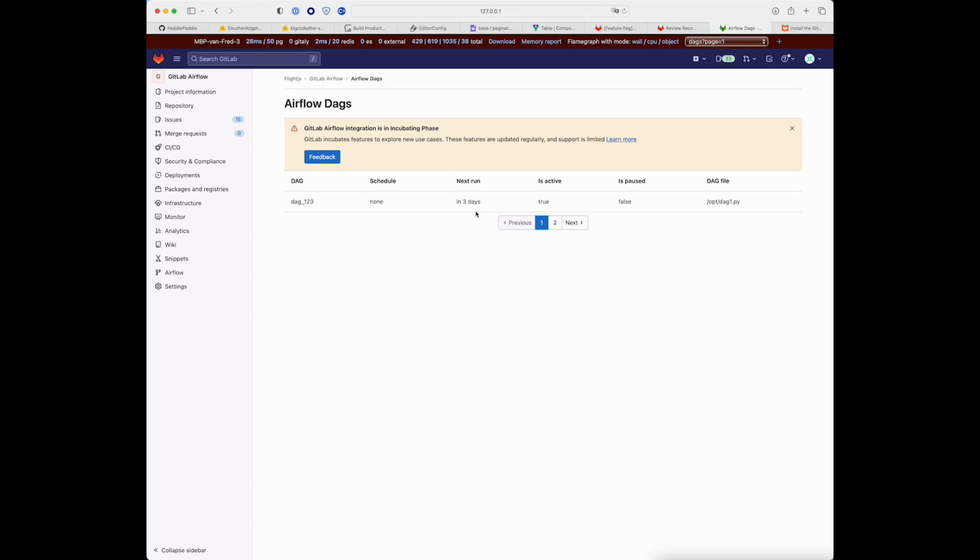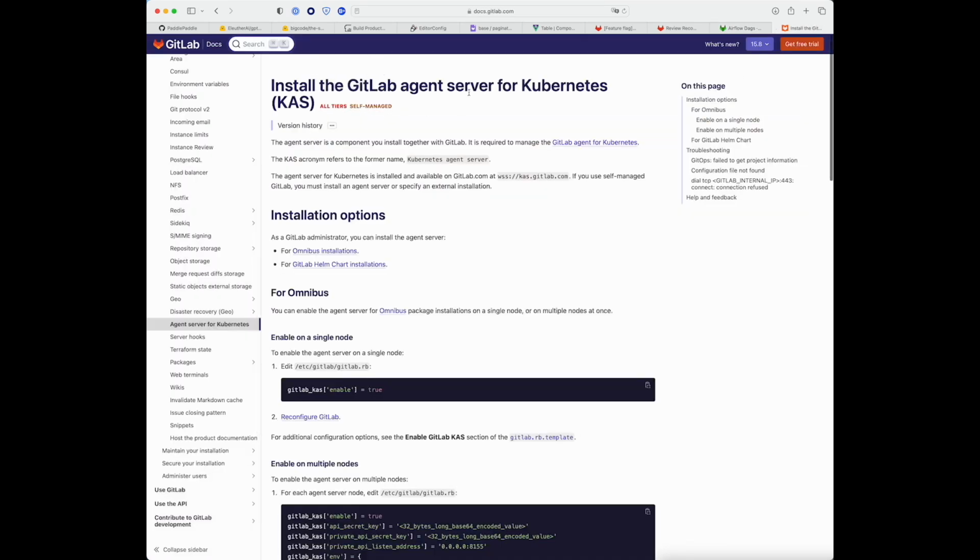So again, this is the first iteration. I'm going to break it down into merge requests that can more easily be reviewed and merged. And I'm going to work on the support for Airflow in the agent. Apparently that can be done via a plugin, so I'm going to read into that.